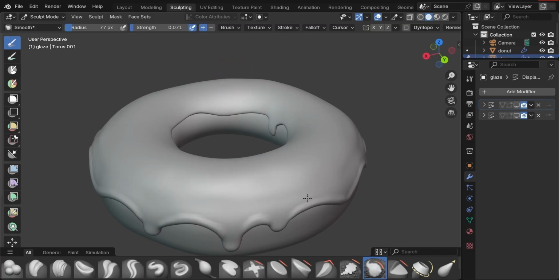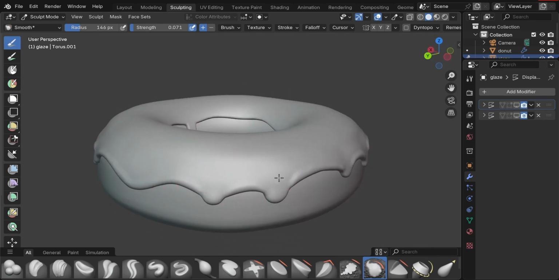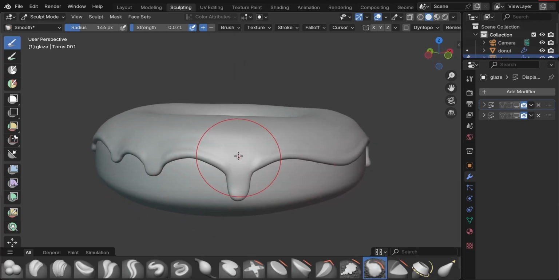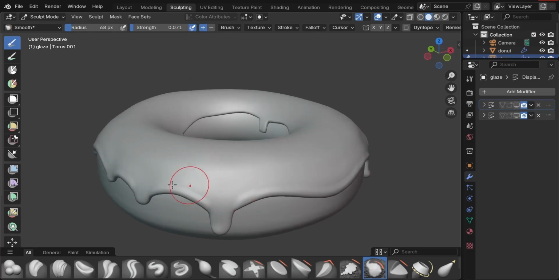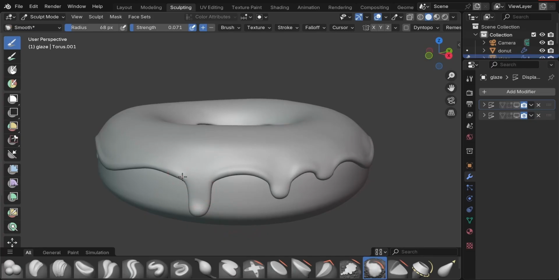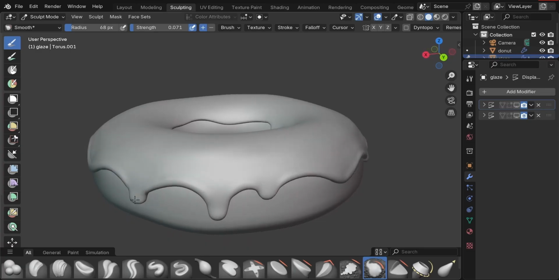Now make one gentle pass across the rim. Maybe slightly larger. Yes, that's better. Move around the donut and soften any harsh edges. Blend gently around the drips, especially where transitions feel too rigid. Alright, now reduce the brush radius again. Refine around individual drips. Soften transitions without flattening the form. We're not removing structure, we're just easing sharp geometry.